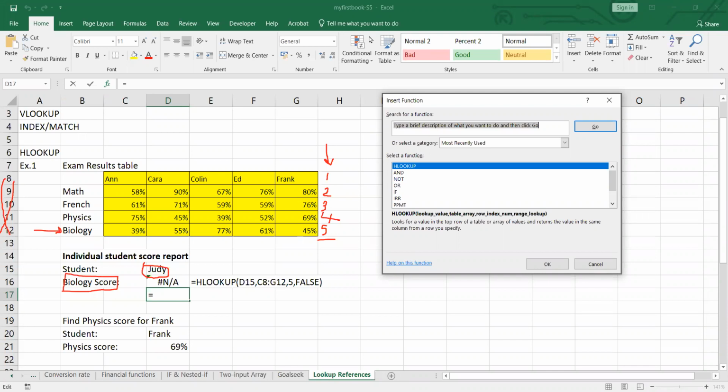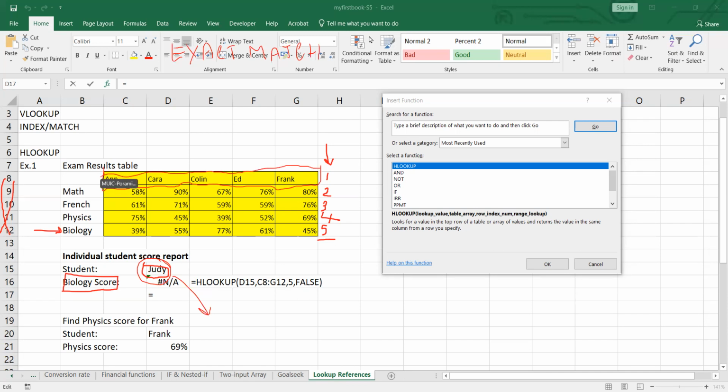The first one is what we call exact match. Exact match is the way that you would like to match 100% of your key with the value in this table.